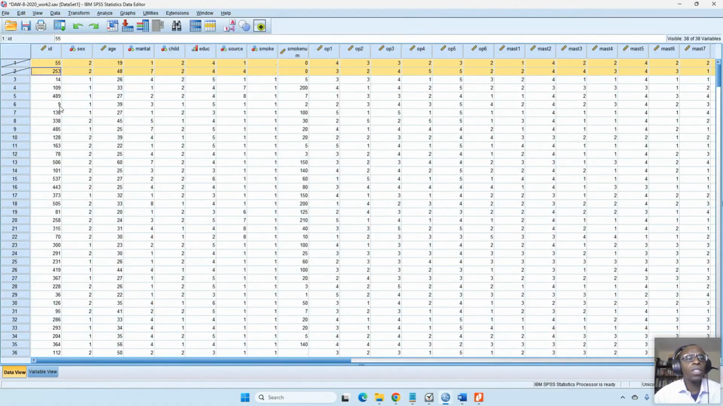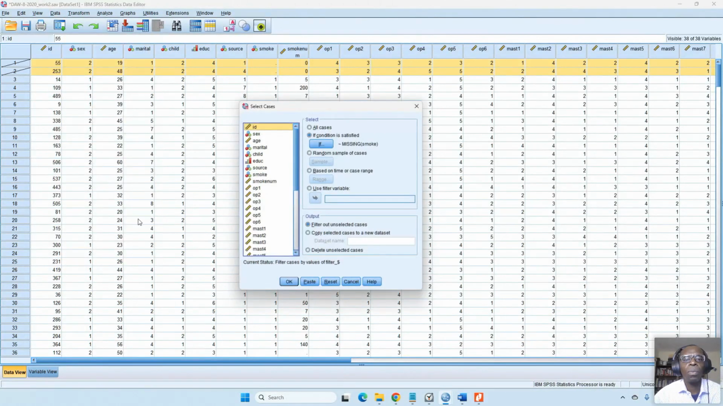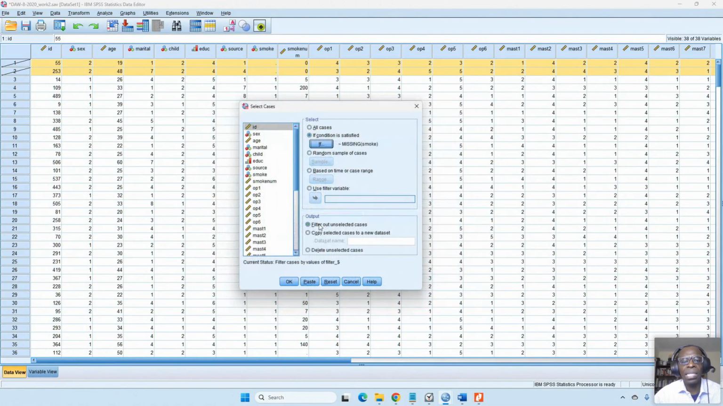Okay, great. So now what we're going to do is delete these two that are missing. So we go to select cases. We go to if condition. Everything is fine. And then we change this from filter to delete. We click paste.